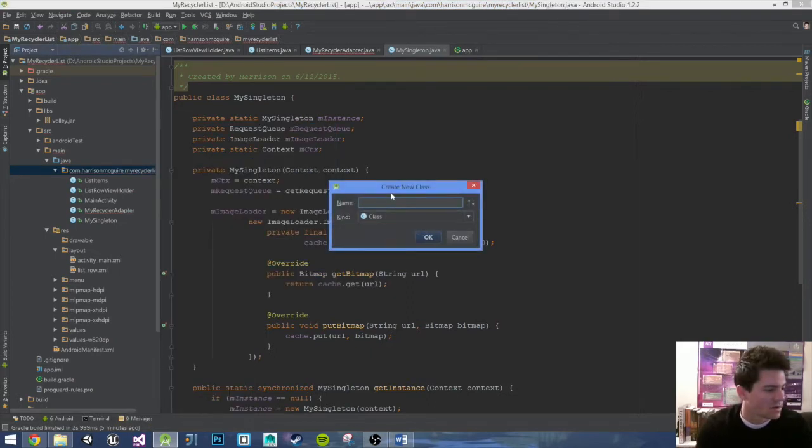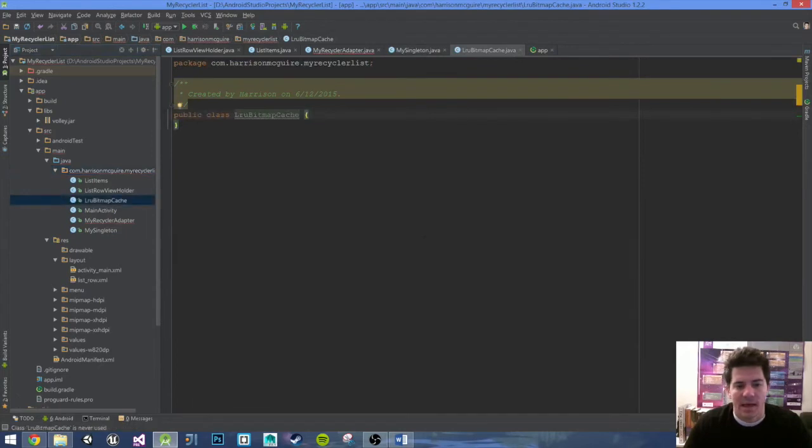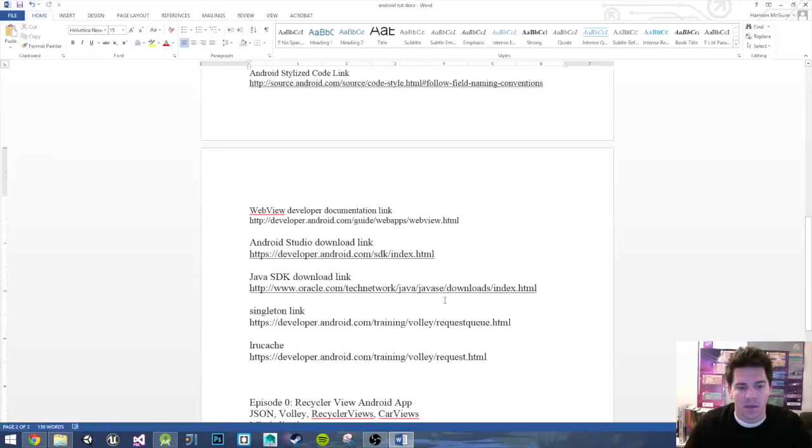What do I call this? We're going to call it the LruBitmapCache. Okay, this will be another boilerplate code, so let's go ahead and copy and paste. Again, I'm in my notes, and this link will be in the description.